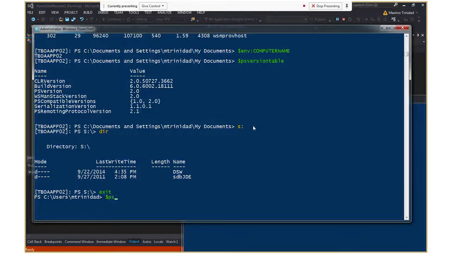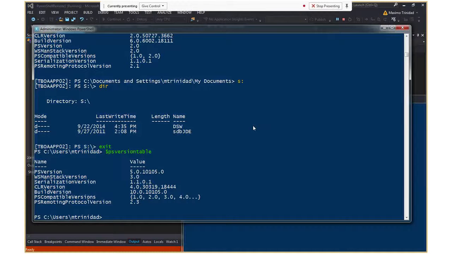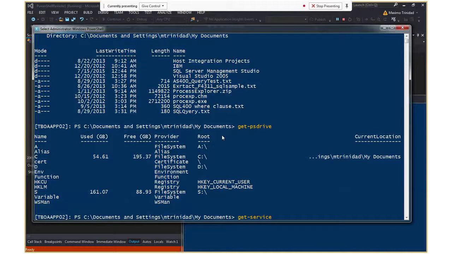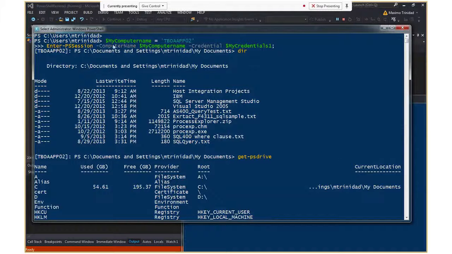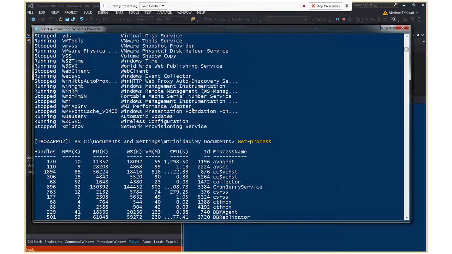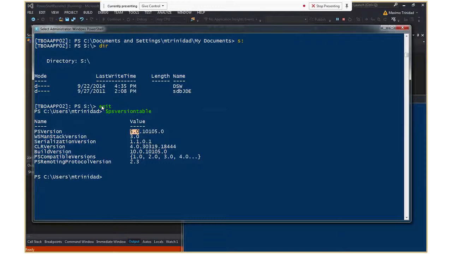Now you can do PS version table. You can see I'm back to 5. Okay, so you do Enter-PSSession, the name of the computer, you pass the credentials, it will connect to that computer, and you will be at that version of PowerShell. And then at the end, when you're done with it, you go ahead and type exit. It will get you back to your normal desktop PowerShell session.